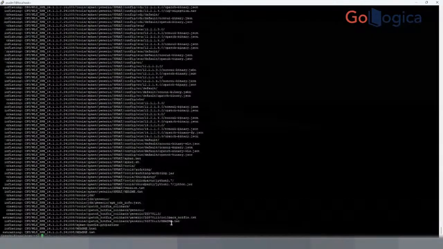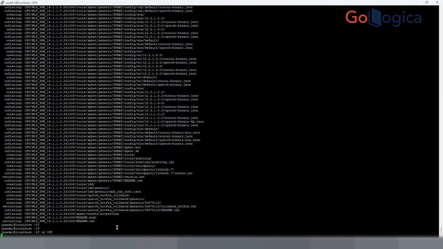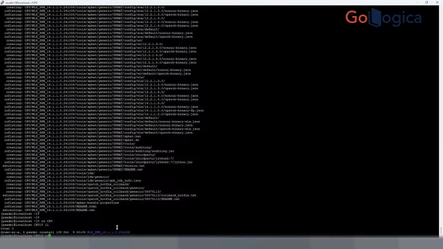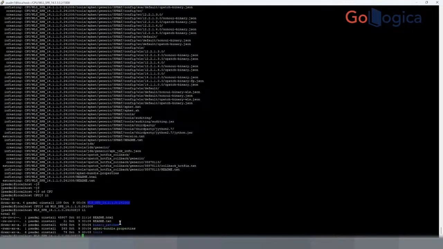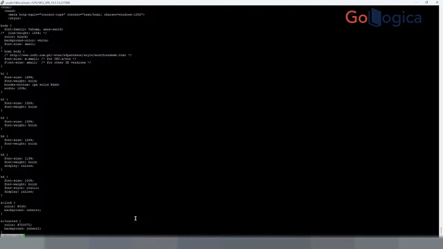So they got WLS SPB here now. CPU, LL. You can open readme.txt. Let's see what's there in it. Oh, nice. Okay, scroll down.